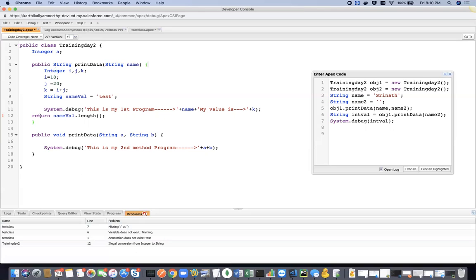Let's take a look at what's going on here. Illegal conversion from integer to string. See, you are trying to return the integer, but you have the return type as string. So you have to change this to string, or if you want to return the length, you have to change this to integer, right? We want to return the integer. Now let's see. See, that is gone. Okay, now where is the test class?